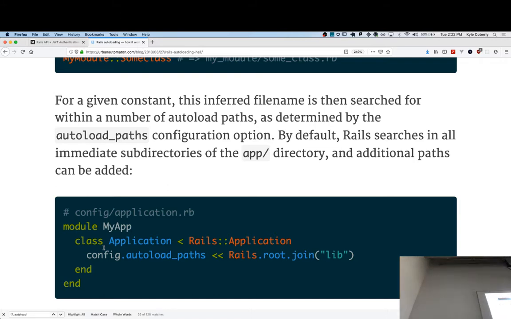So what's this saying? Break it down into human words. It goes into specifically the subdirectories of app. It doesn't look in app, which is why it couldn't find it when I moved it there. It does look inside controllers, inside models, inside of each of the subdirectories there. So that's an important thing.